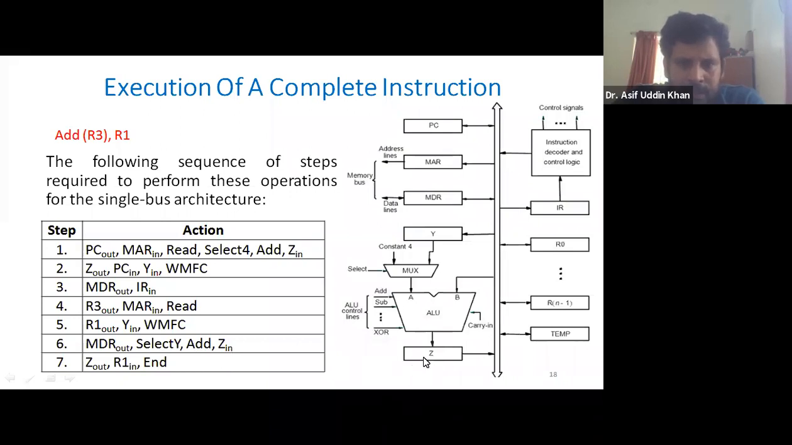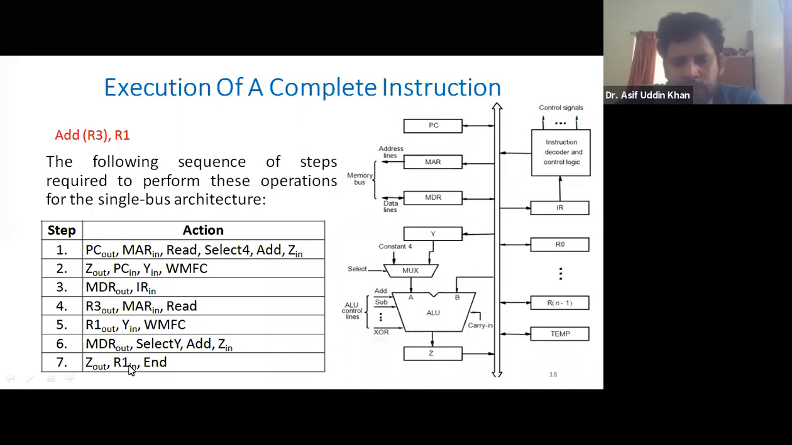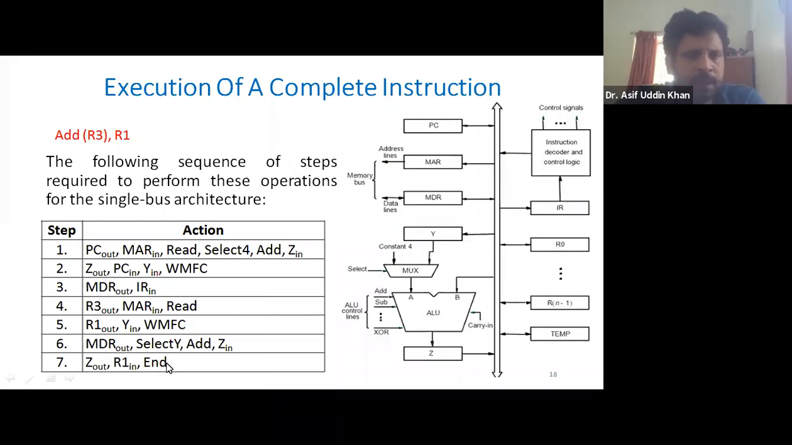Then that data must go to the common bus, and from the common bus it must go to the register R1. That's why Z out is activated. From Z out, data will go to the common bus, and then from the common bus to the register R1. That's why R1 in is done, meaning data goes to the register R1. Then the end signal is given. End means the instruction execution is complete. So these are the steps for the complete instruction execution.